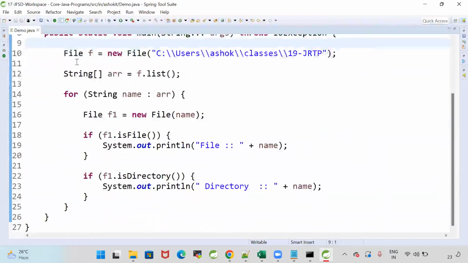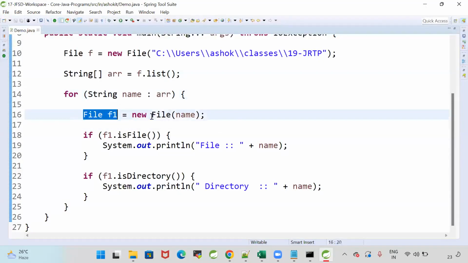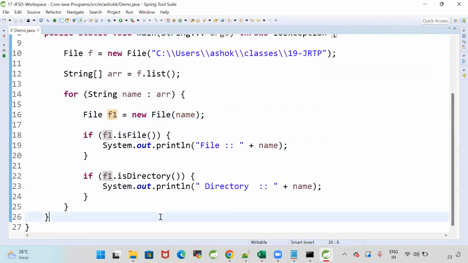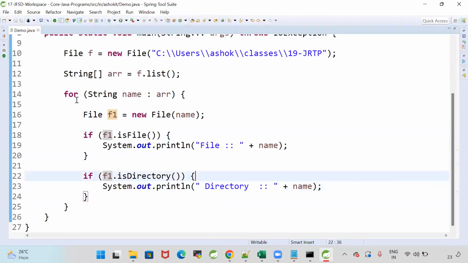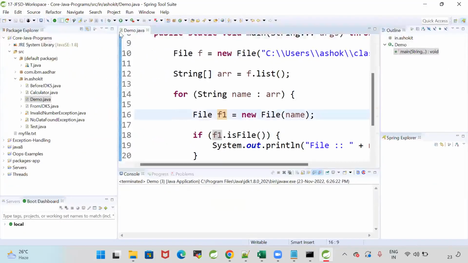Okay, I'm creating a file object. I'm getting the list of that. I got the string array. I'm getting each name, and that each name I'm representing as a file. Again, file one is representing a file or a directory. System.out.println, System.out.println. Run this. Not getting any output.